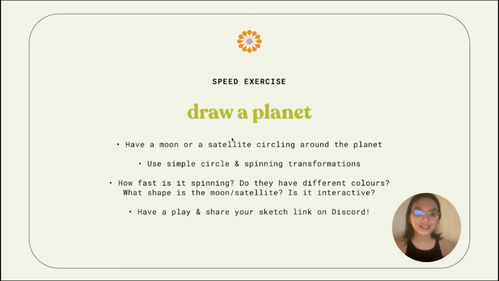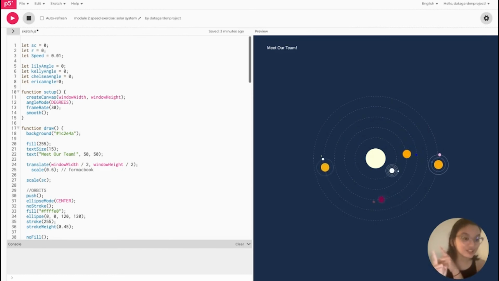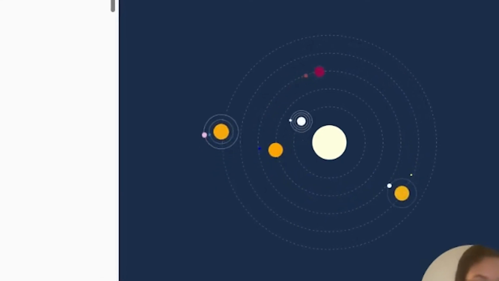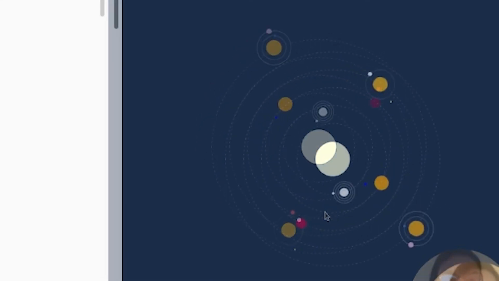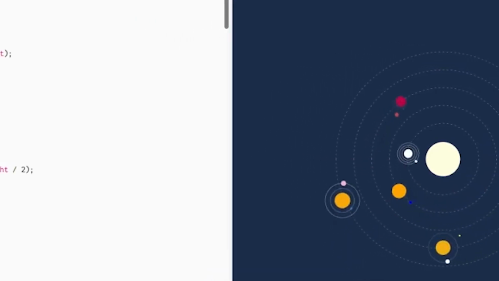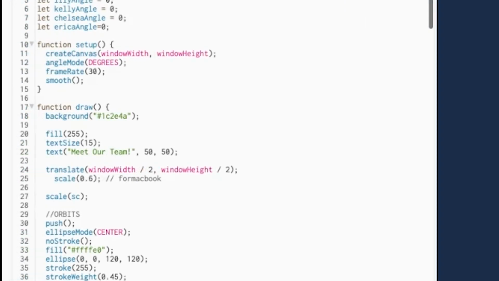I'm going to show you guys an example. So this is a combination of all of the planets that everyone made in our first batch of the Data Garden course. And so we just made each of our own little planets and we put them together into this collaborative solar system at the end. You can compound those push and pops and rotations and all of those things.